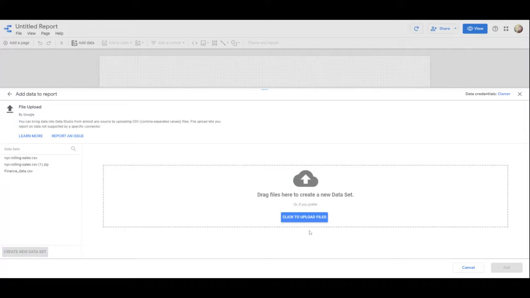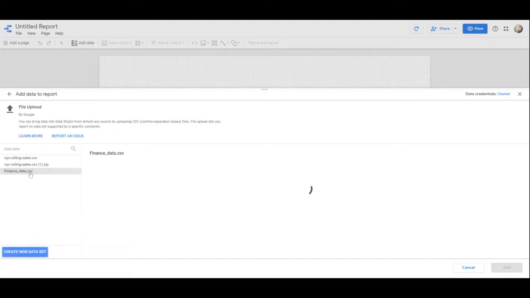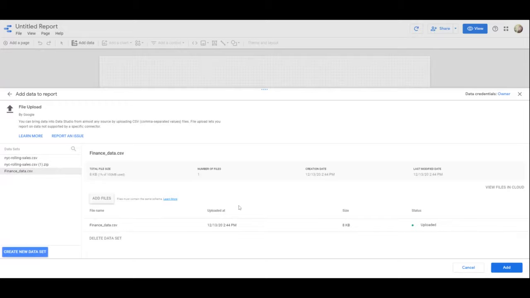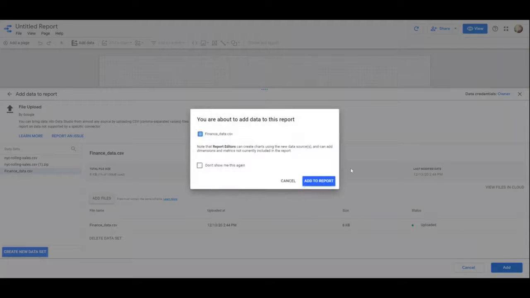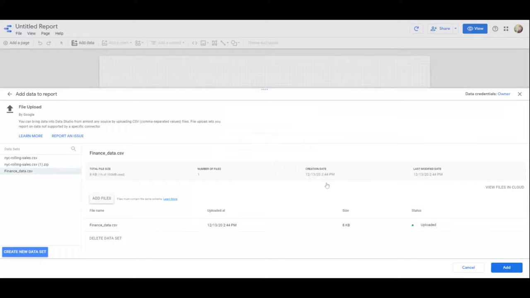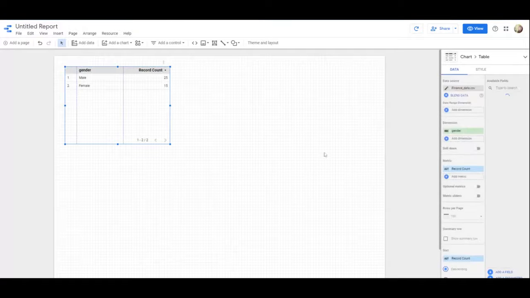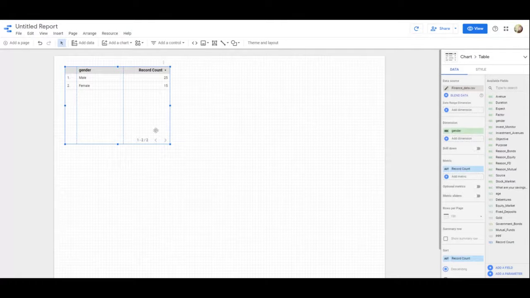So here you can see you can click to upload your file. But since I've already uploaded my file, I'm just going to select that. And here we have our data, which is 8 KB in size. And now I'm just going to add it to the report. This is the workspace where you can create your report according to the data. So before we dive into it, let us first explore our data set.